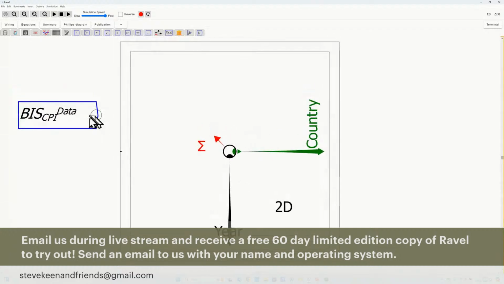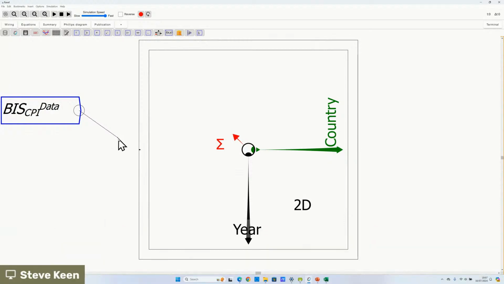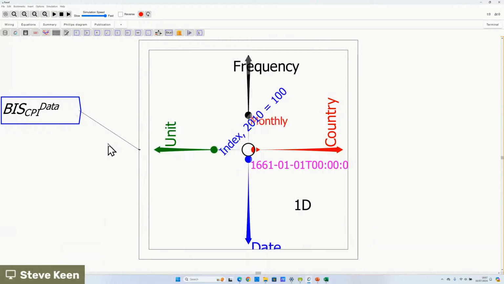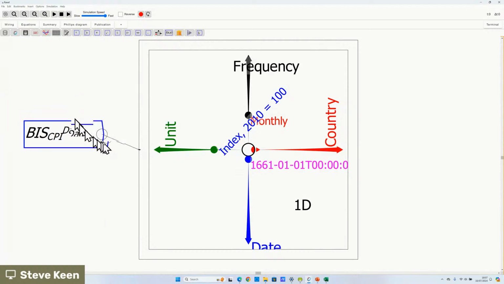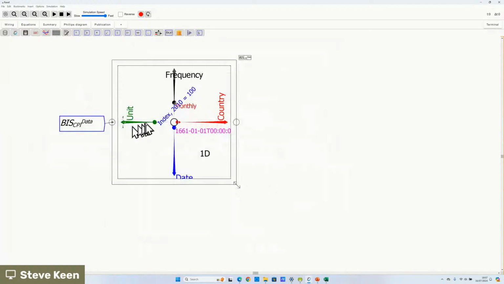Now, you can see I can move the objects around just by clicking on them and dragging, the usual thing for a graphical program. When I hover around the circle here, that's the output port for the data. And if I drag an arrow out of that towards the input data port on the Ravel, Ravel will then click to the nearest input port, and there's the data. Let's just zoom out a bit. So this is index data, monthly frequency, the date down here, and the country horizontal.